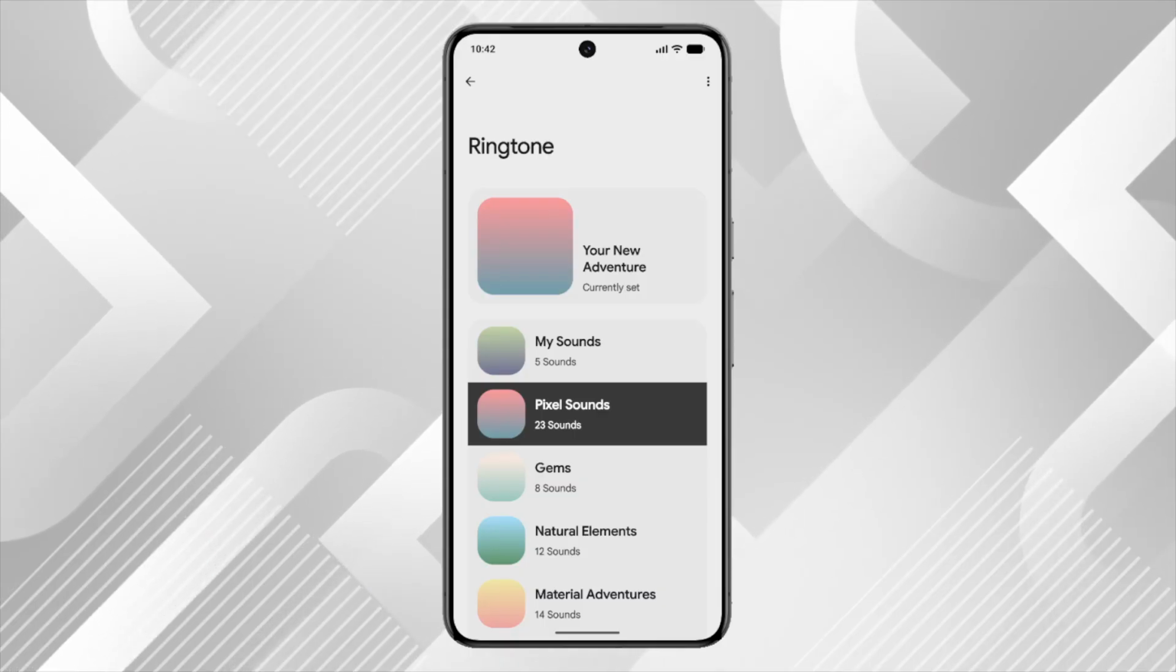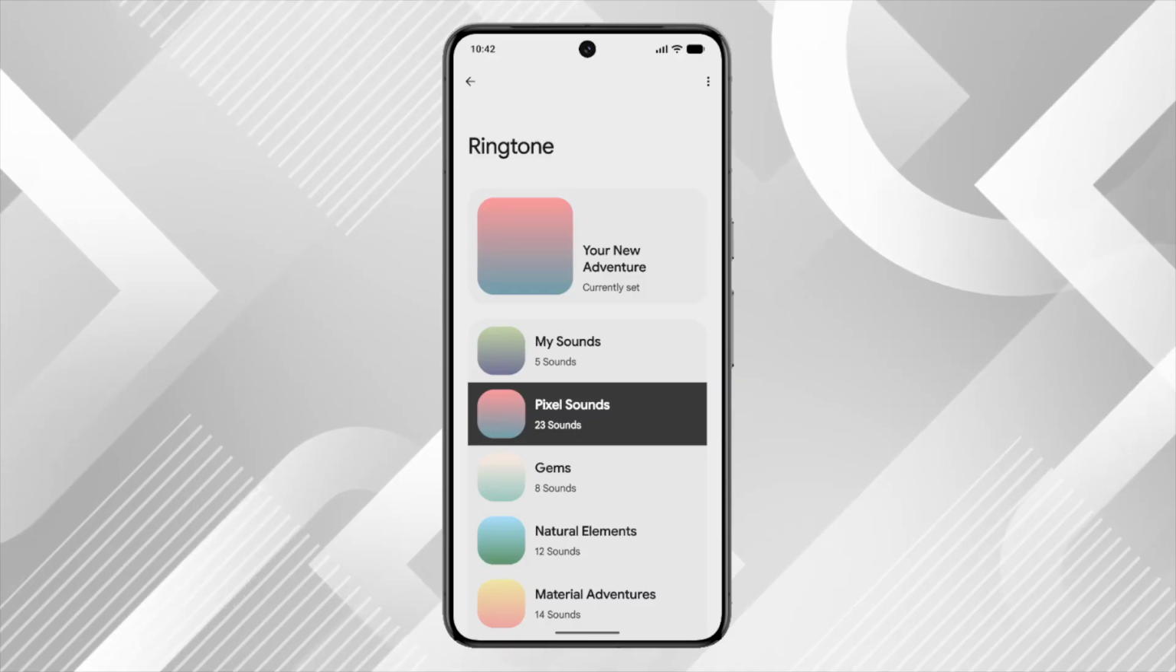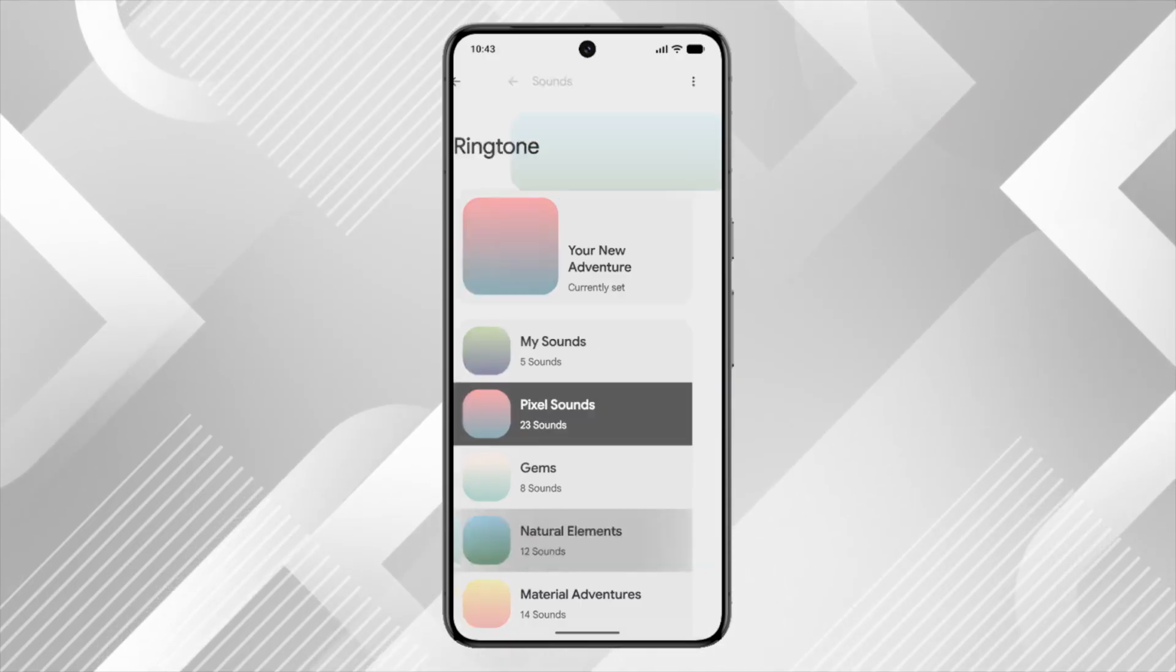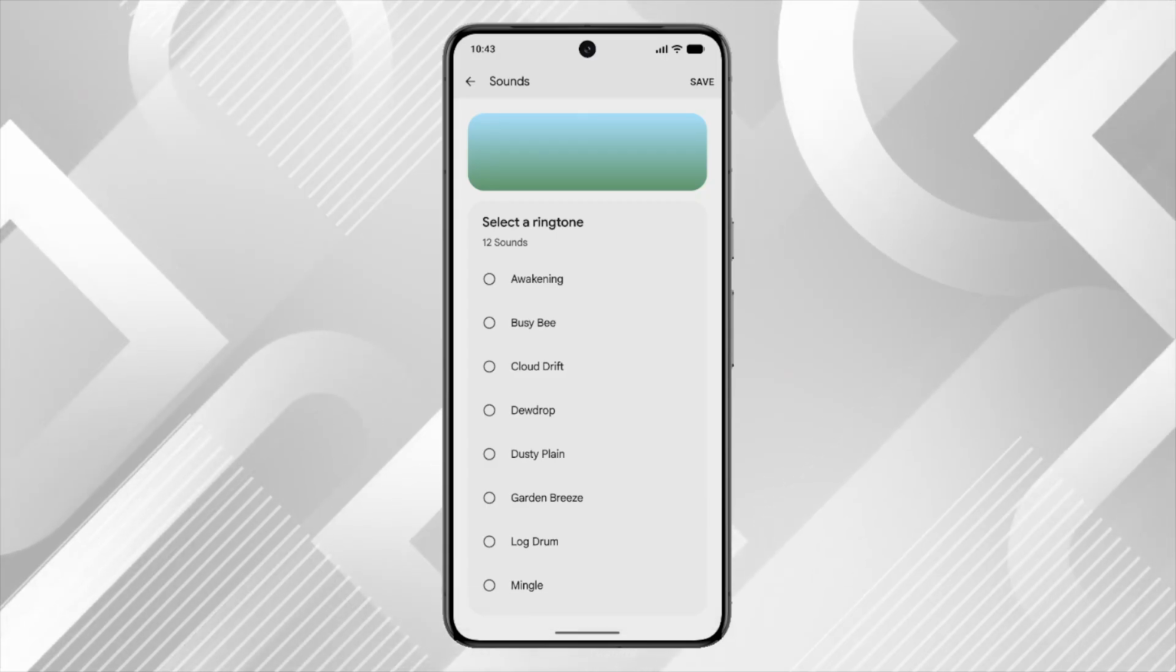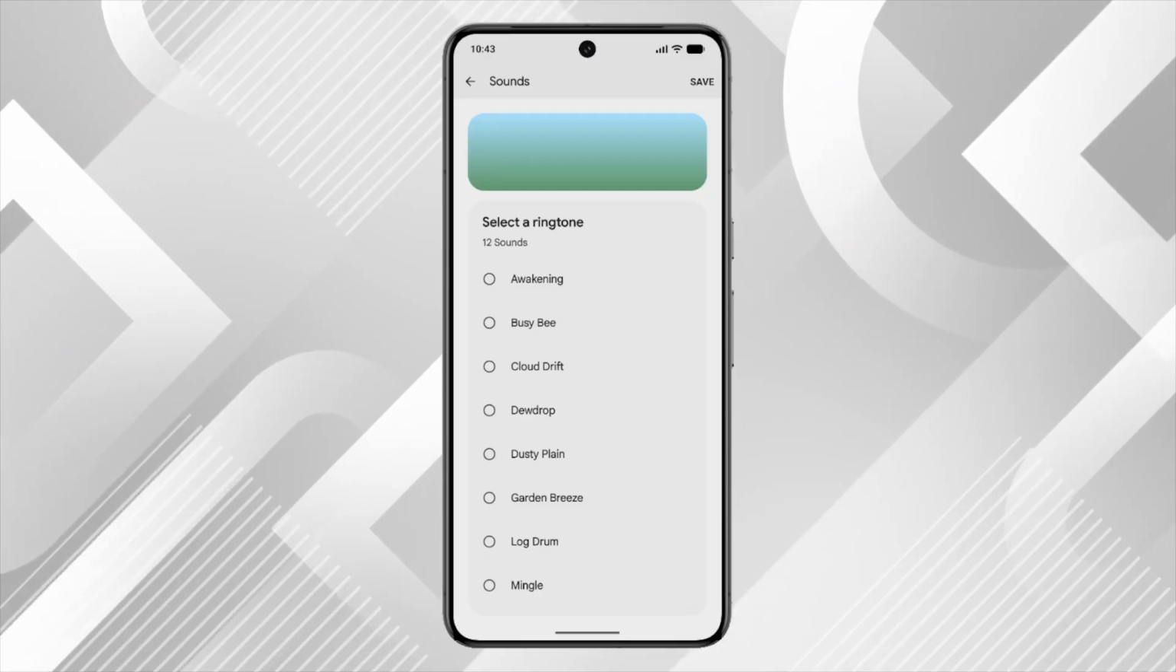For example, let's say you want something calming and natural sounding. Tap on the Natural Elements category. This collection features ringtones inspired by nature and outdoor environments, creating a peaceful and relaxing tone when your phone rings.